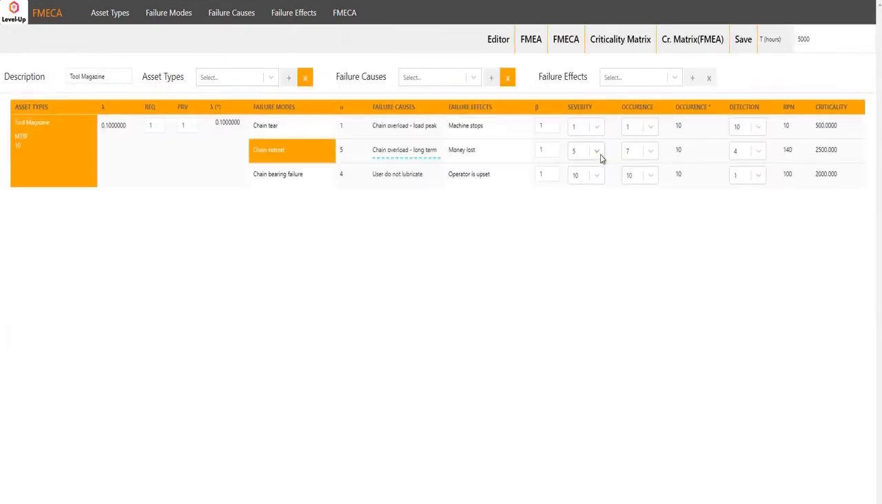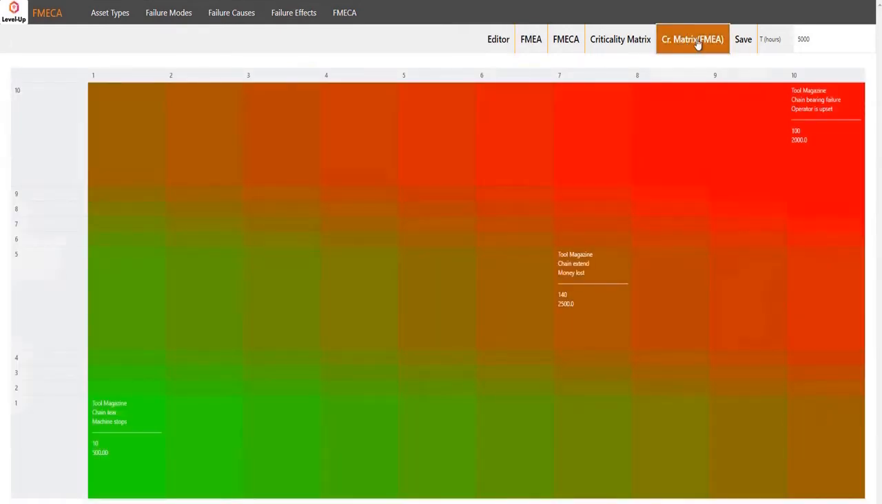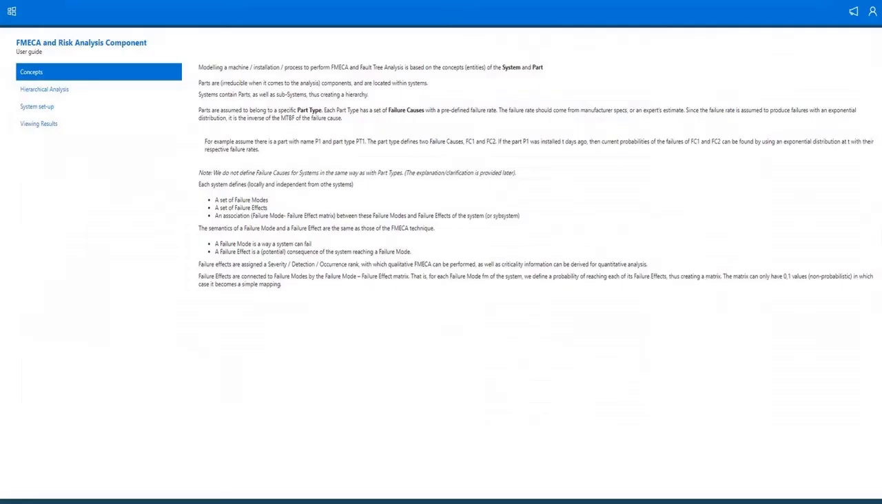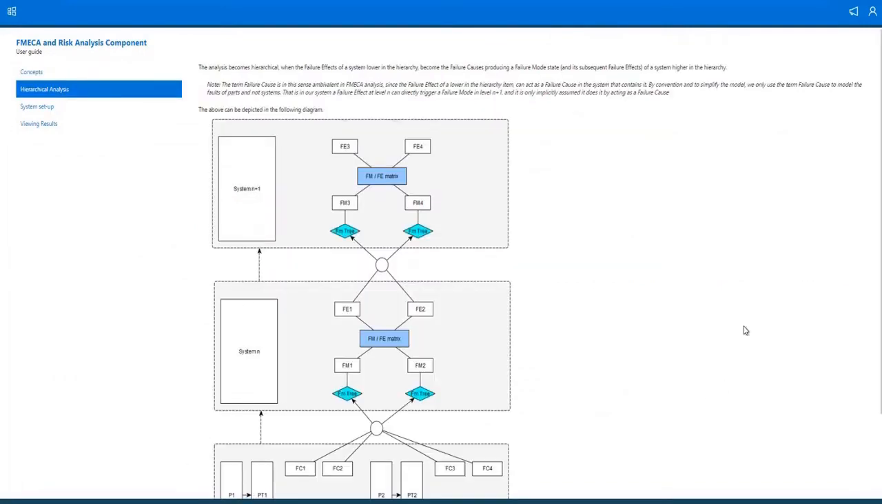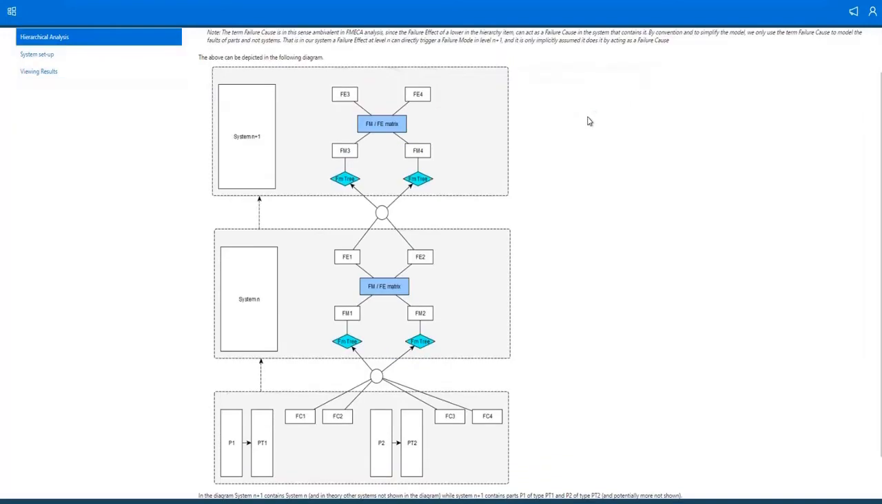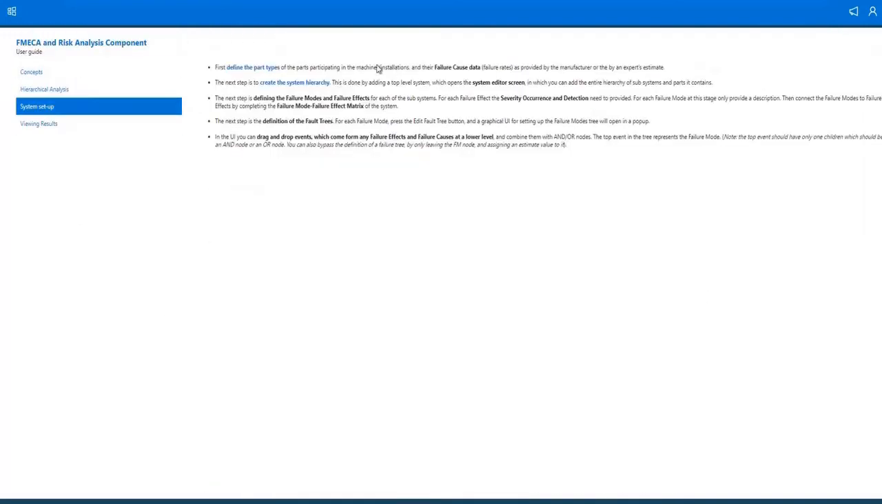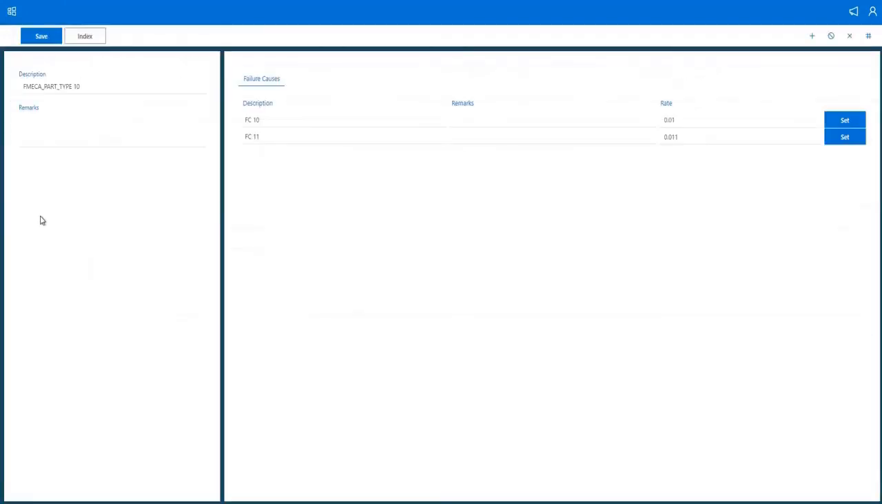Each combination has drop-downs for occurrence, severity and detection levels. The results are in table form and in heat matrices. In the new version, we start with a tutorial explaining the concepts of the analysis, the hierarchical approach for the application and its mathematical background. There are guidelines on how to run the application.